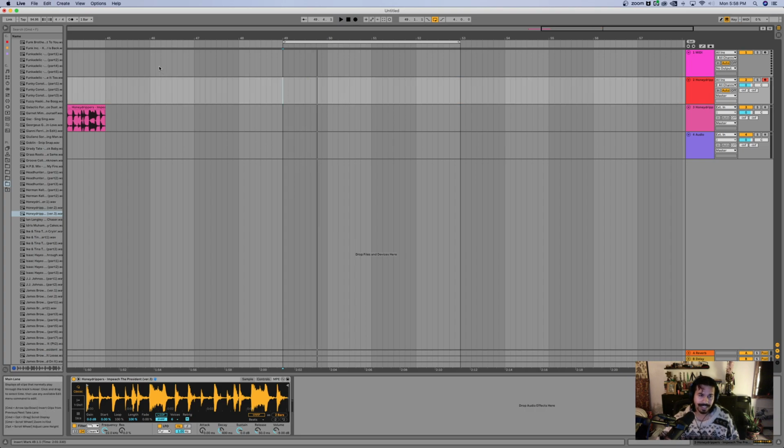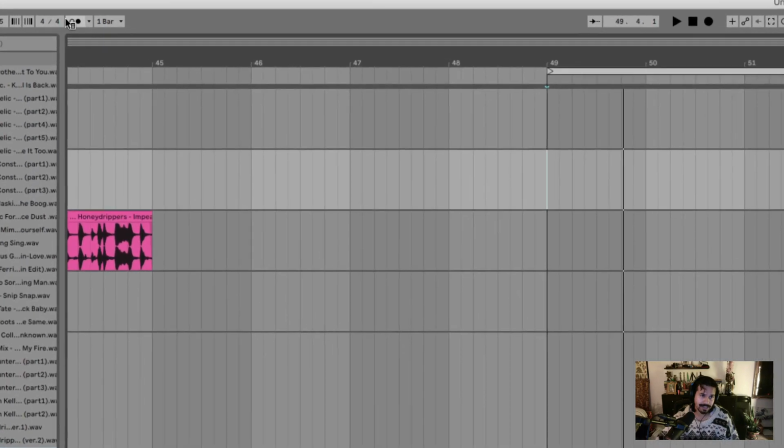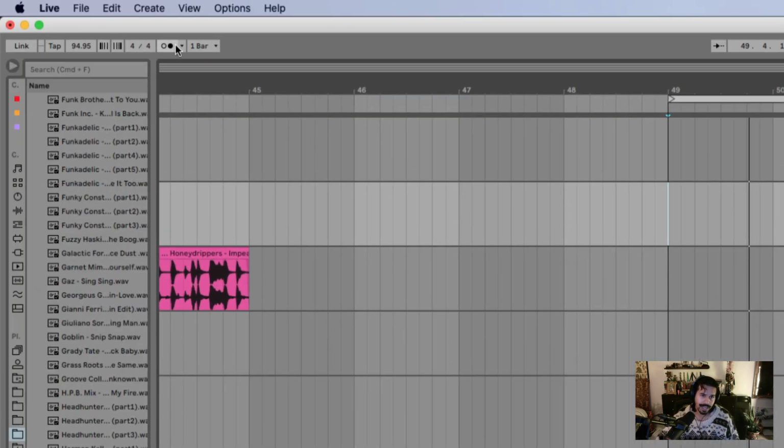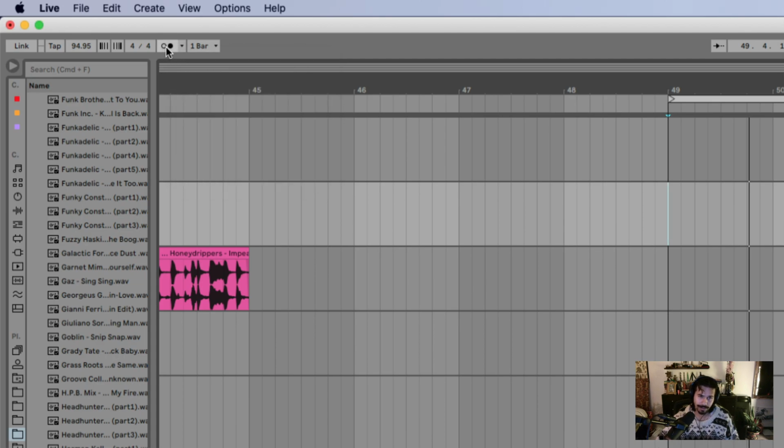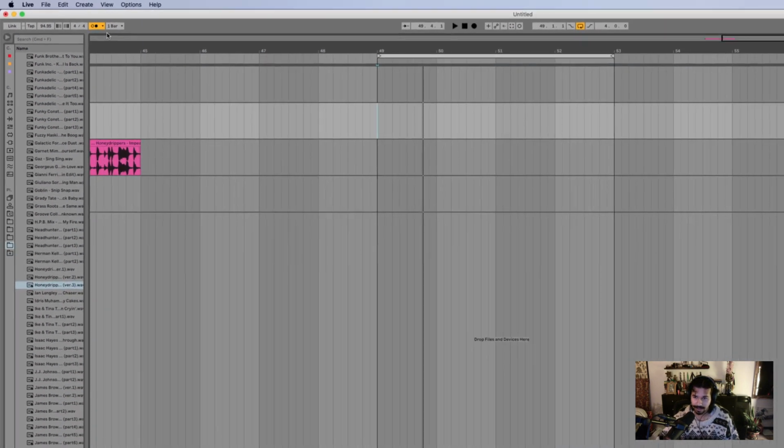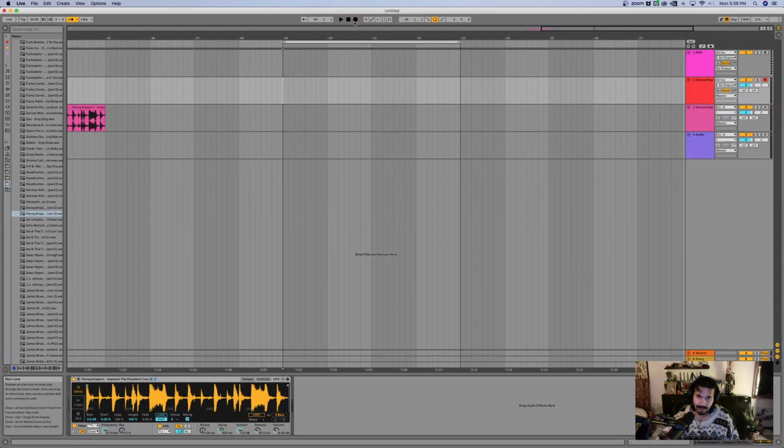Now, if you want a little count in, you can go up here to the top left and click on count in 1 bar on the metronome. If you want a metronome to click along so that you can play in time, you can click that. So let's try that. I'm going to hit record. Okay, and then you can simply hit space to stop it.